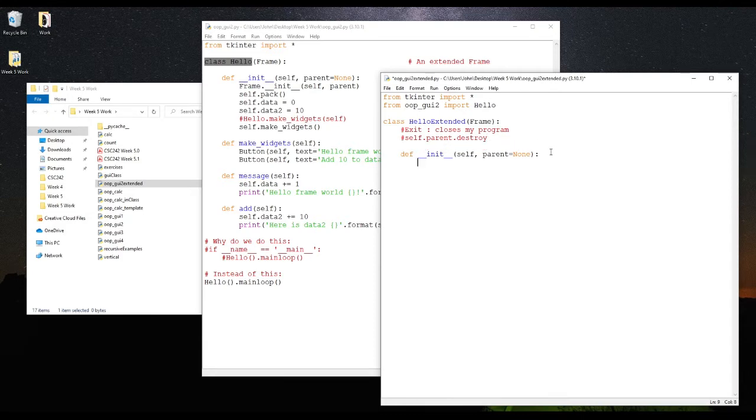So what I'm going to do now is initialize my frame the same way that I did it over here with self and parent.